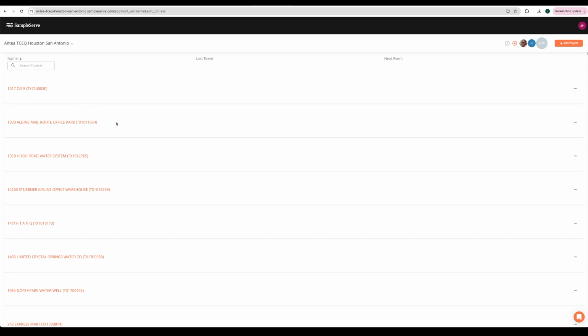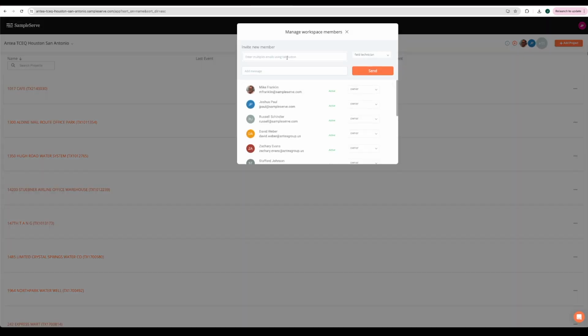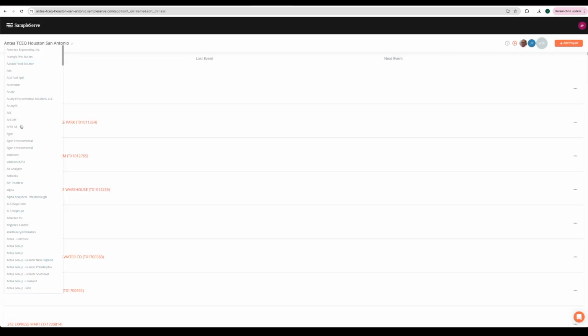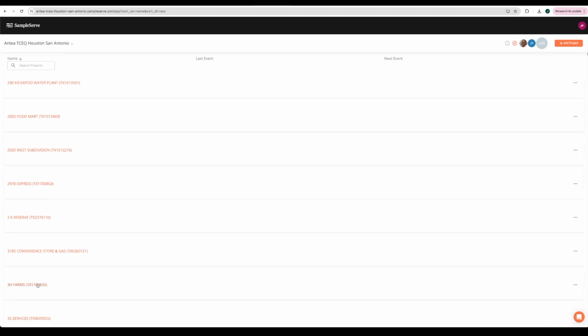On the top right, you can see little circle icons, which list the active members in this workspace. Clicking the plus button opens the Add Users box. Inside this box, you can add new users by email and designate their role. Then click Send when done. You can also switch your workspace from here by clicking the drop-down on the top left where the workspace is named. Now we're going to enter a project.